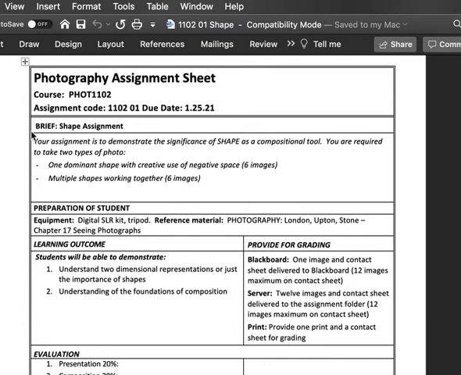On the assignment sheet, the brief. This is the name of the assignment, and in this block, this is where we're learning what we need to do. Your assignment is to demonstrate the significance of shape as a compositional tool. You're required to take 2 types of photo, one dominant shape with creative use of negative space, and then multiple shapes working together. And ultimately, you'll hand in 6 images of each of those, so 12 images in total. And the box down here, provide for grading, tells you what needs to be delivered on Blackboard. That's the online system that the college uses.